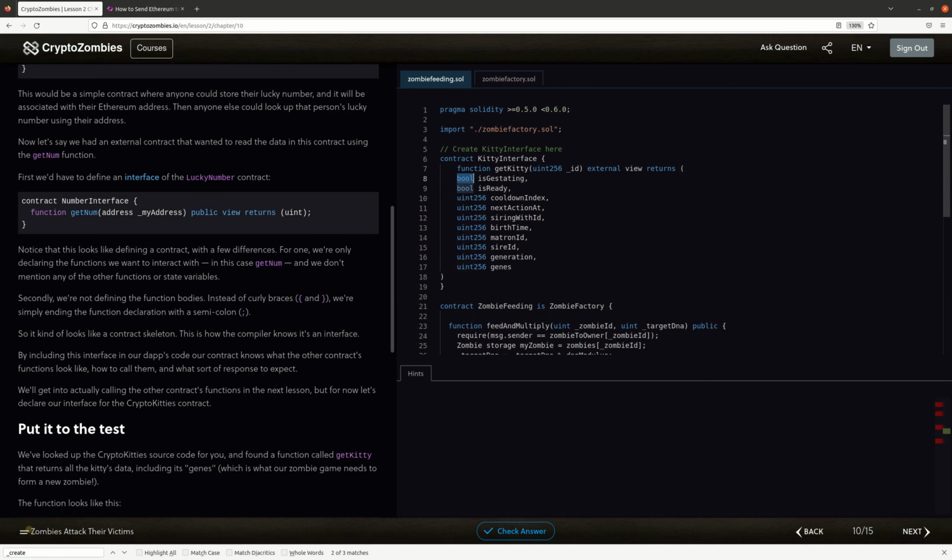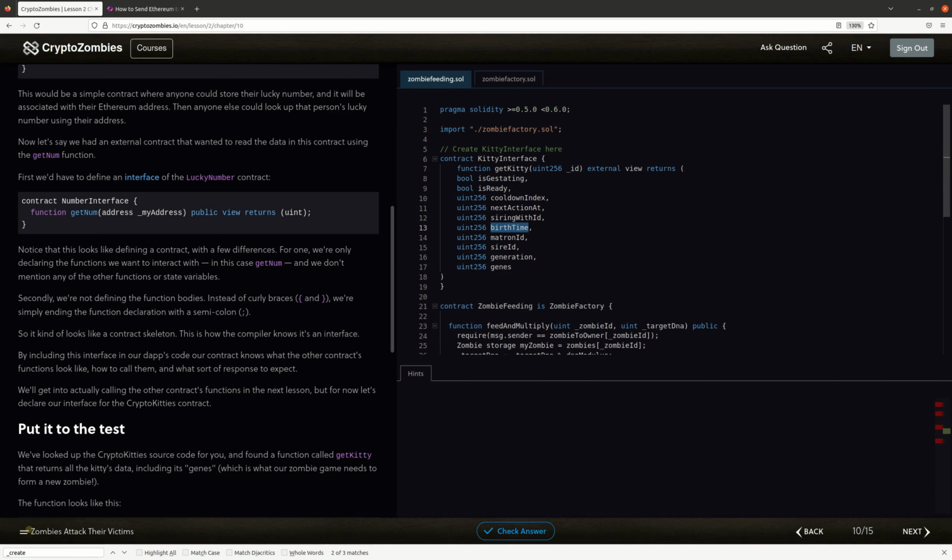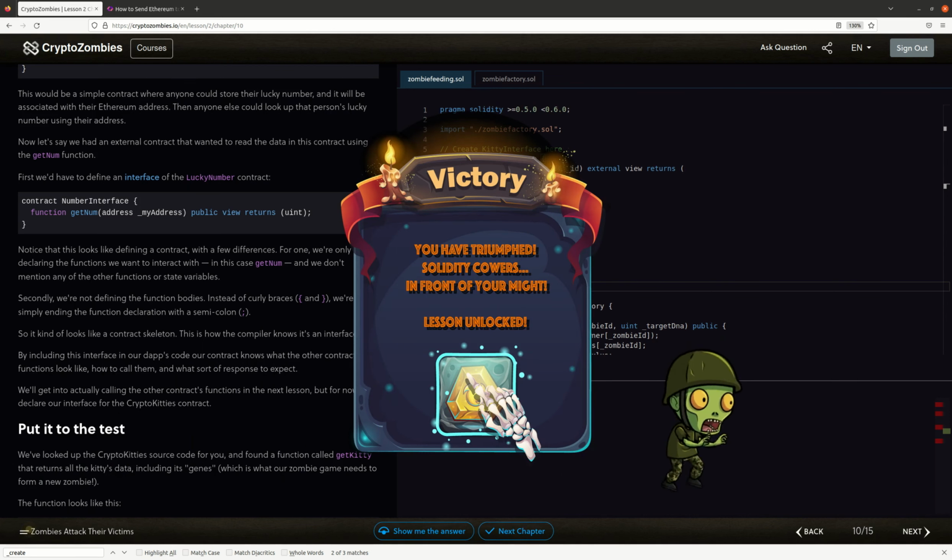So we've got bools, uint256, with all these different values. Boolean is just like a yes, no. So is it ready? Yes or no. And these are integers, so what is the birth time? It's an actual number, so it's a uint256. This is just another data type, but don't worry, it's essentially just a number, an integer, which is bigger than 0. Okay, don't forget the semicolon, and let's give it a check. Perfect.